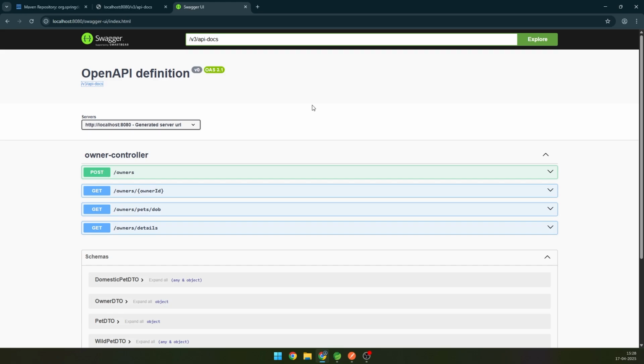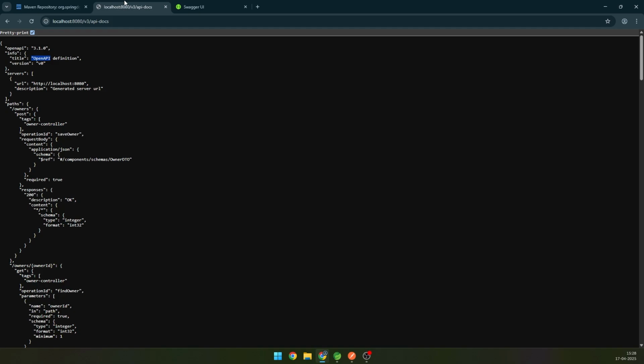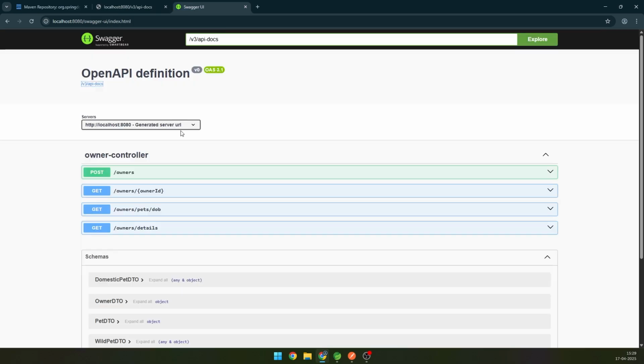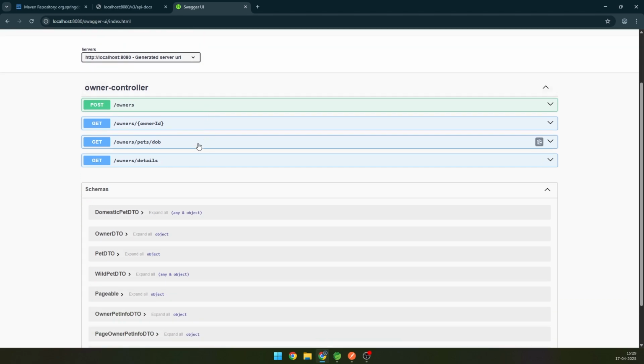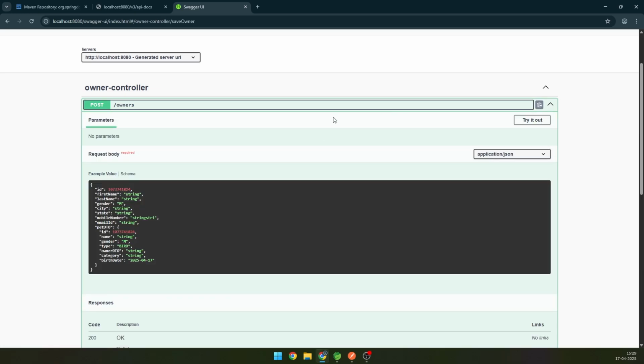It is also getting data from somewhere. So it is getting data from this API docs only. So whatever the data is available here, same values are coming up here. So it says that, okay, there are servers and by default, this is the URL. So it is going to look something like this. Then it says that, okay, we are having a controller. This controller is containing these 4 APIs. The first one is post. Then we are having 3 get APIs. You can click on this.